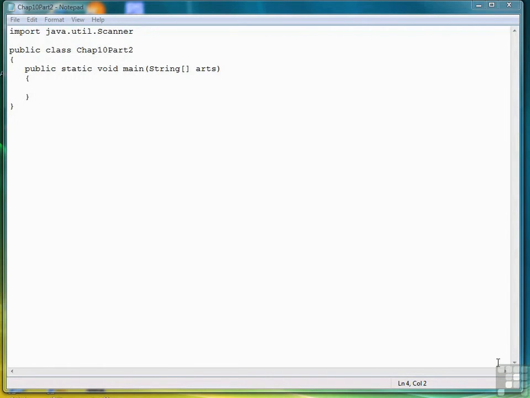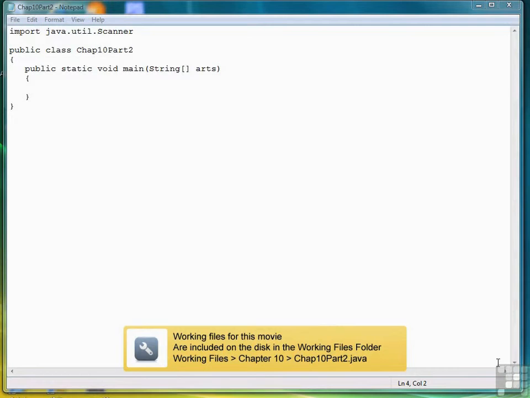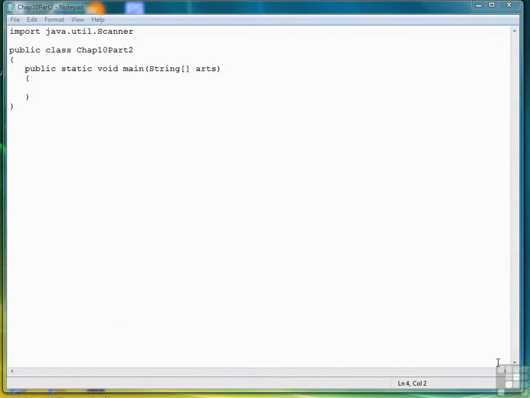Let's continue our discussion of methods by looking at two methods. One that converts a Fahrenheit temperature into a Celsius temperature, and another that takes a Celsius temperature and turns it into a Fahrenheit temperature. We'll develop those one at a time and test them as we go to make sure that they're working correctly.